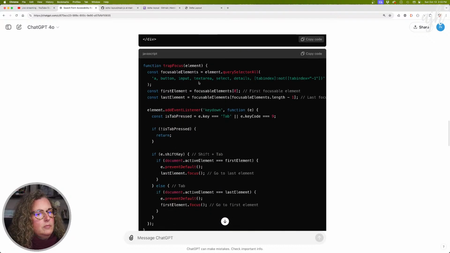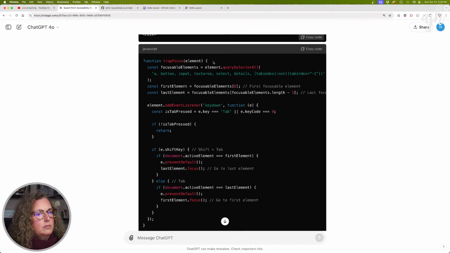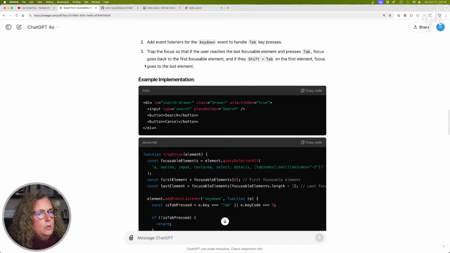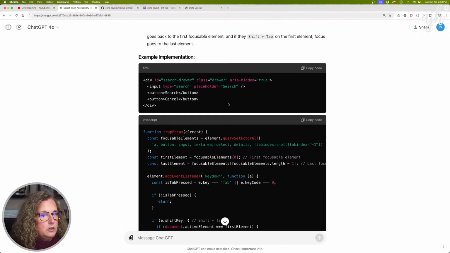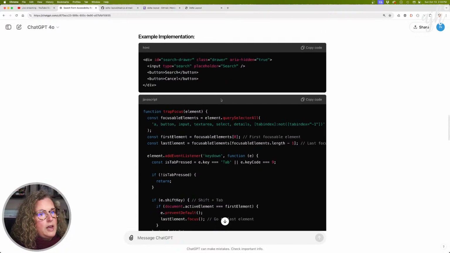And it gave us this. Add event listeners for the keydown event to handle tab key presses. Trap the focus so that if the user reaches the last focusable element and presses tab, focus goes back to the first focusable element. And if they shift tab on the first element, focus goes back to the last element. So you go backwards. And I really wanted to implement this for the search drawer.